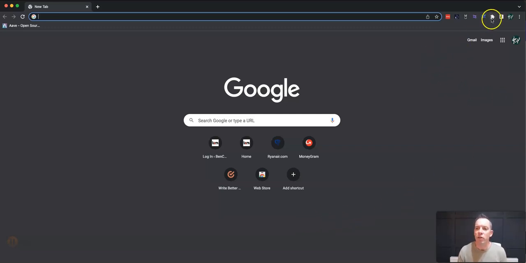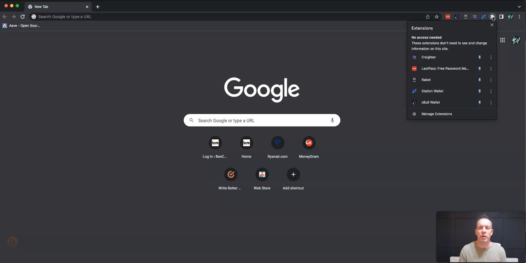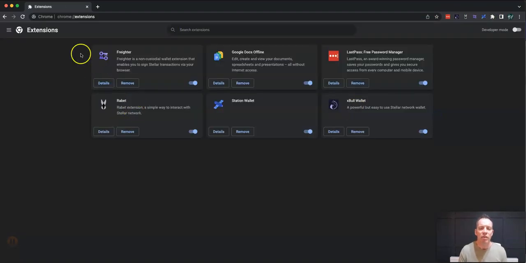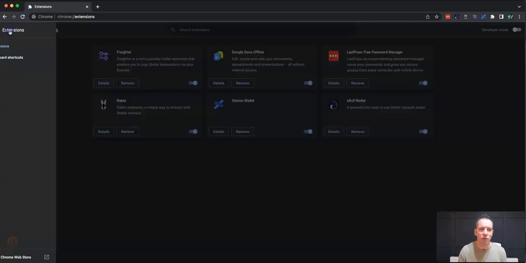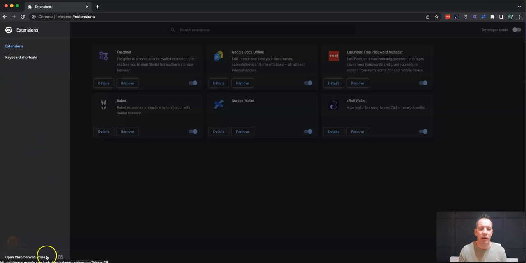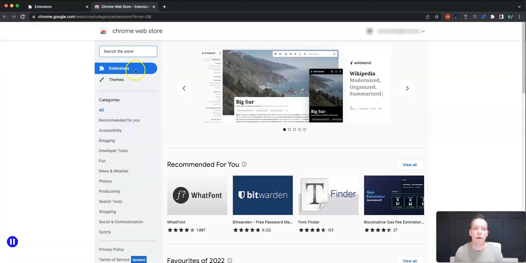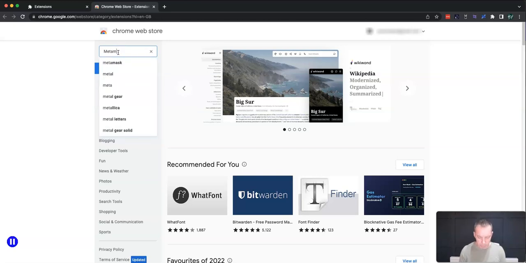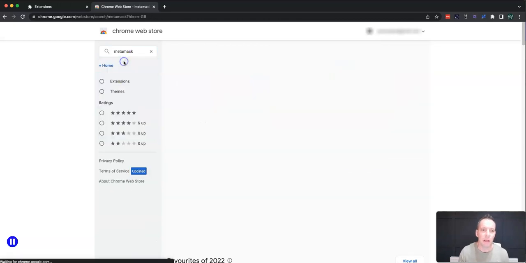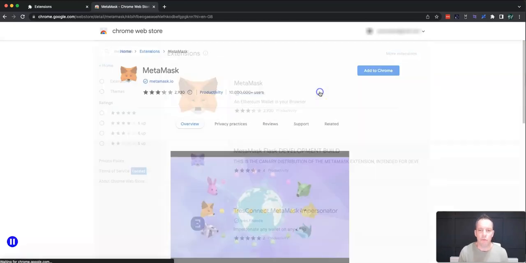So let's move to the top right hand side. At the end of our little extension balcony here, you'll see a jigsaw piece. If we click onto the jigsaw piece and click onto manage extensions, this page will open. We click onto the burger menu, top left hand side, and then down at the bottom here, open Chrome Web Store. When we click onto the Chrome Web Store, in the search box, we're just simply going to type MetaMask and click onto that. This is the one that I'm talking about.